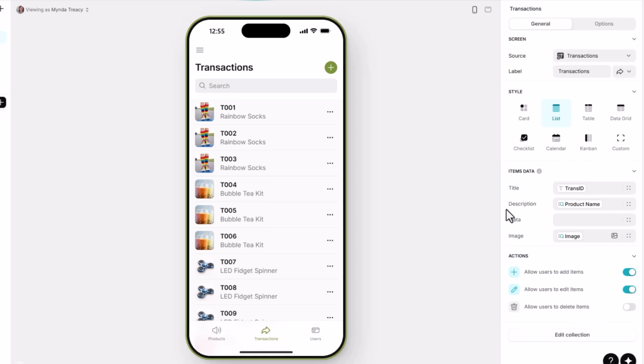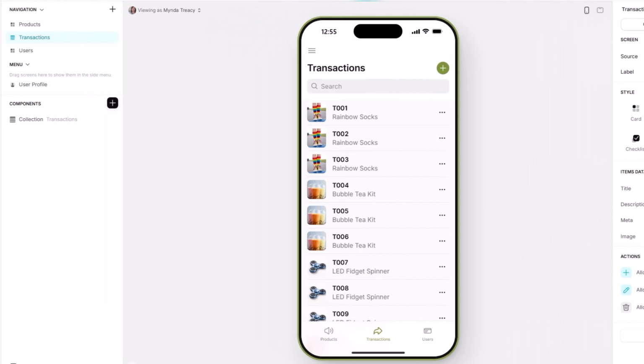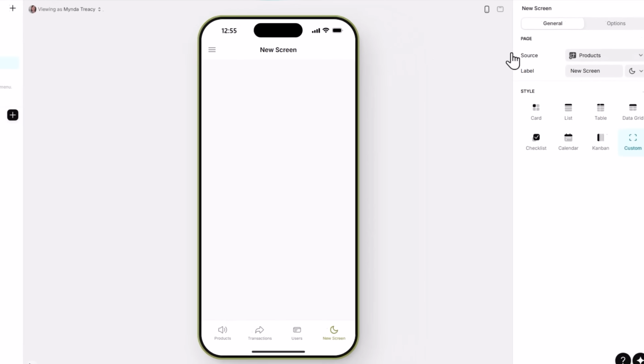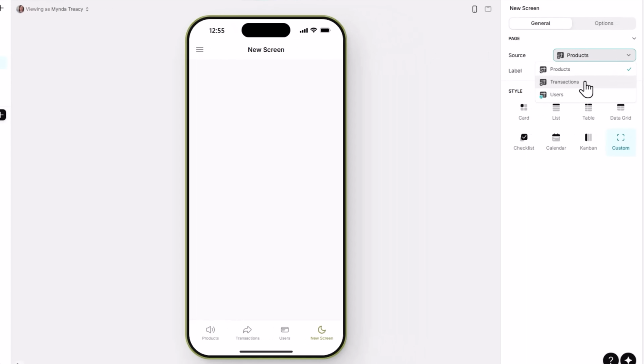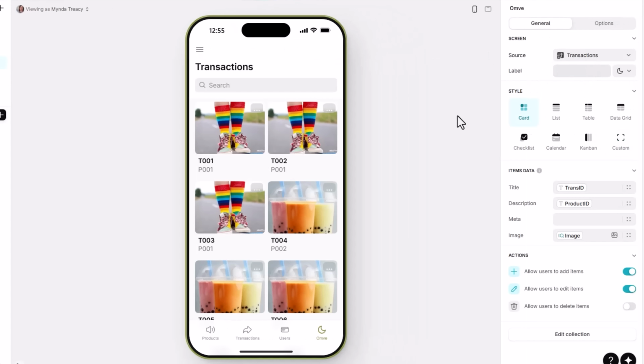It's a summary view of the transactions table. Same data, different presentation, and this is where it starts to feel like a real tool. To add a new screen, click on the plus beside navigation, and we want custom screen. Over on the right, we can choose the source. I want it to pull on the transactions, and we'll call this inventory. I'm happy with the card layout.